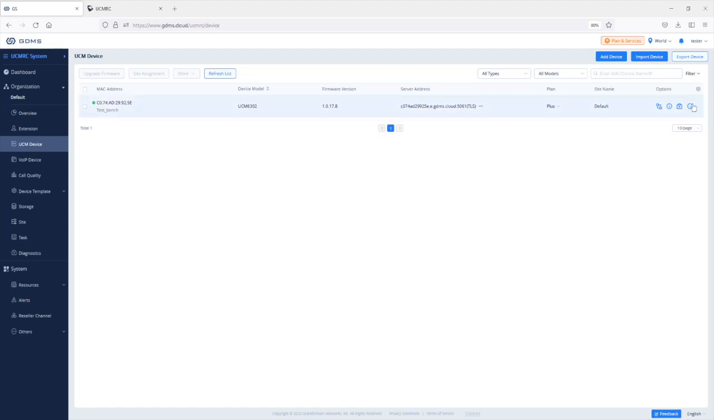And then here we have some options. So this is the icon that allows you to have remote access to the PBX. So basically, once you click on this option, it's going to open the web interface of the remote UCM by creating a tunnel between GDMS and UCM. We're going to look into that in a moment, but before that, let's go ahead and talk about the other settings.